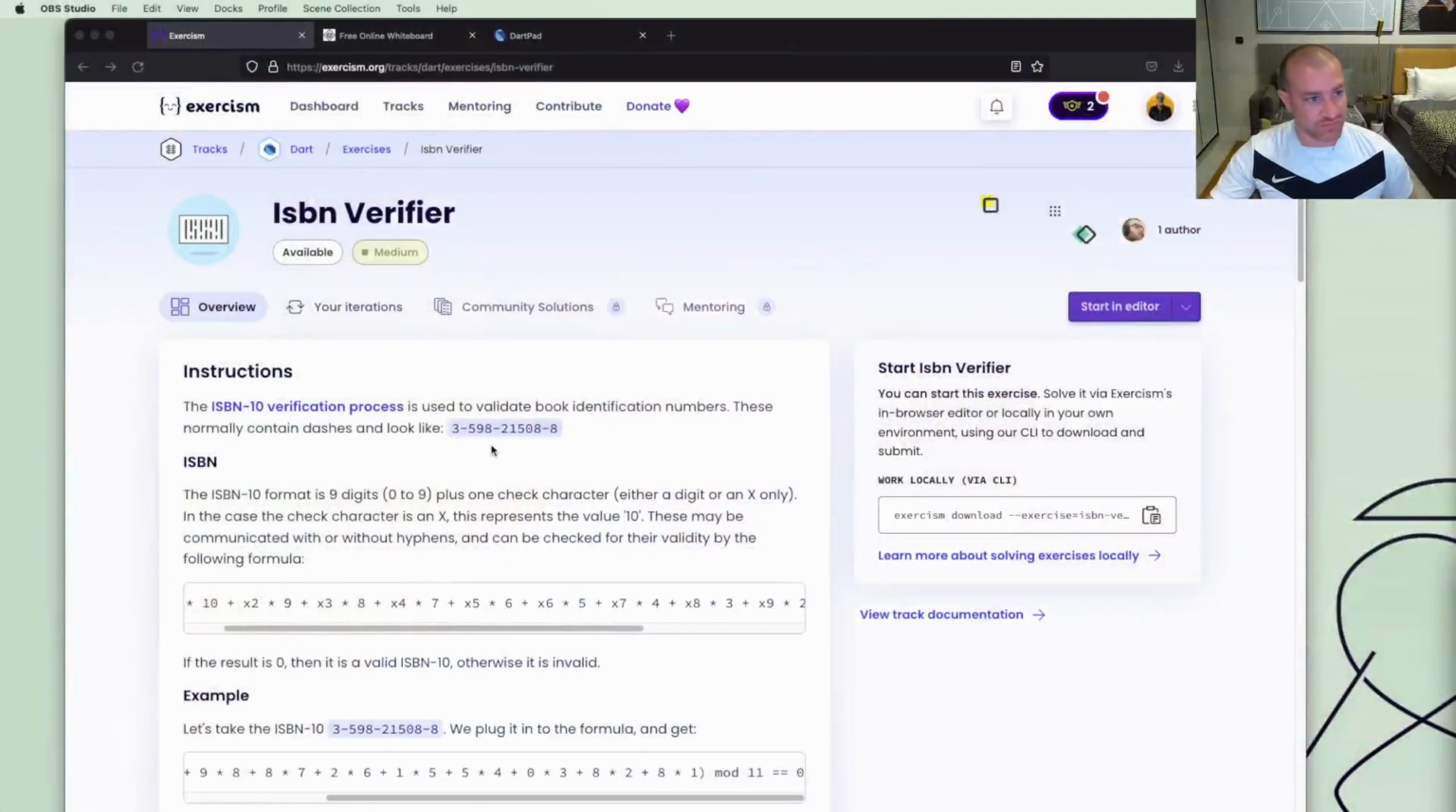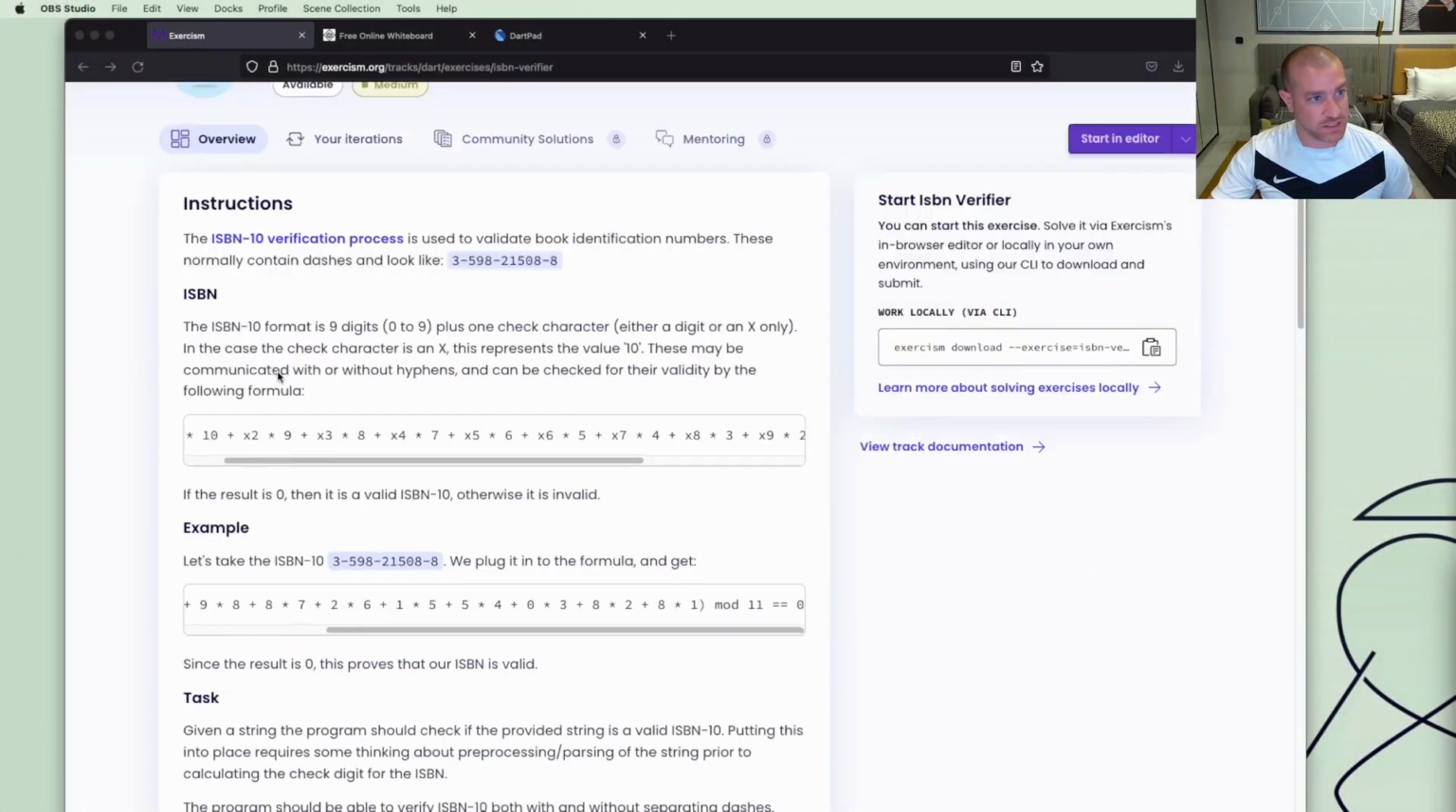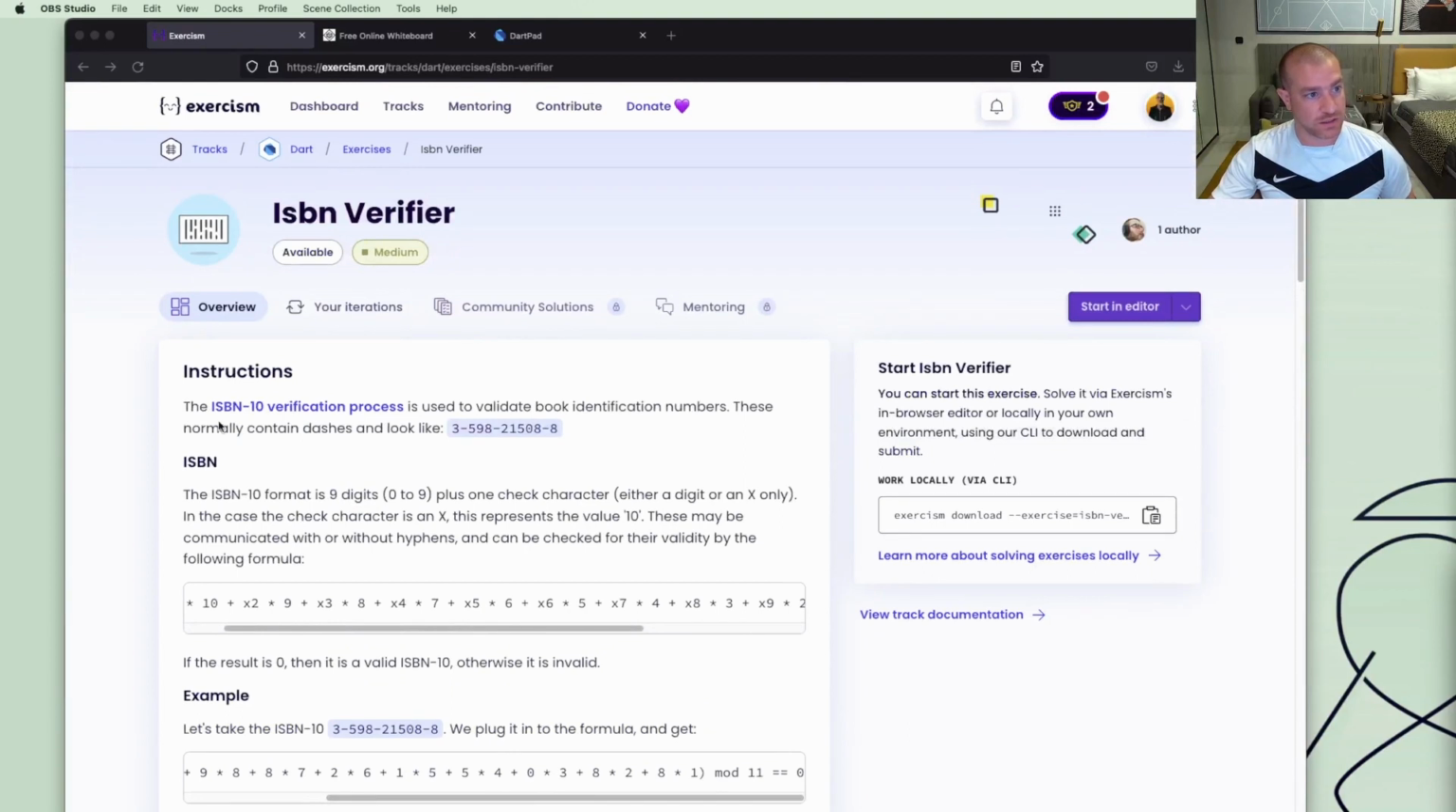So this is our exercise, and let's have a look and read what we need to do. The instructions: the ISBN-10 verification process is used to validate book identification numbers. These normally contain dashes and look like this.